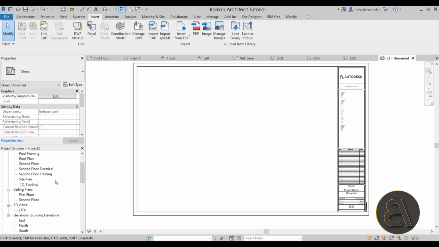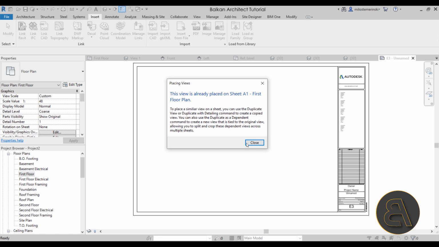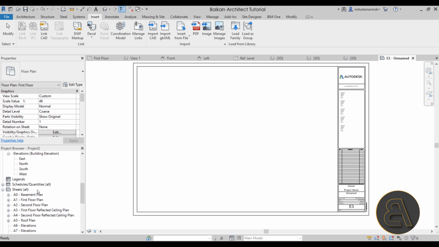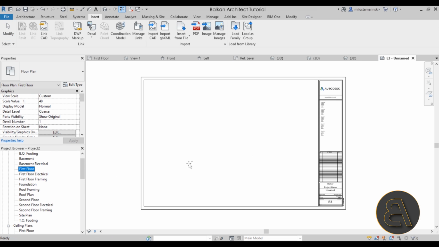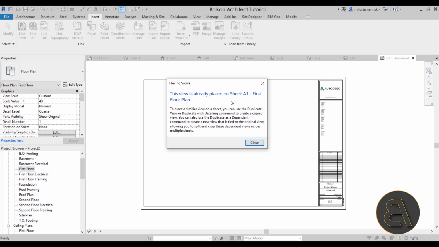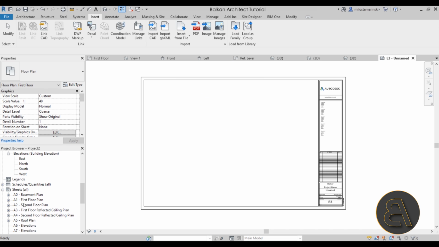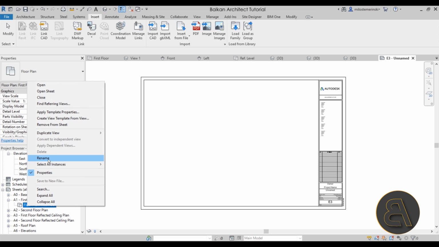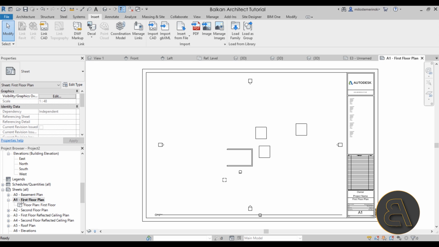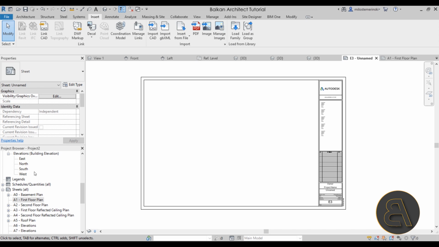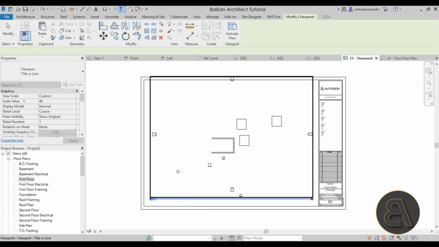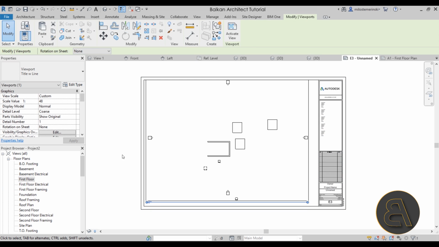As you can see, we have a new sheet, and then you can place things on that, but keep in mind that your views cannot be placed multiple times. For example, this floor plan is already placed somewhere. This one is placed on sheet A1. If I open that sheet up, there we have the floor plan, and if I get rid of that and go to my new floor plan, go to that same floor plan and place it, as you can see, now this is placed on that sheet.